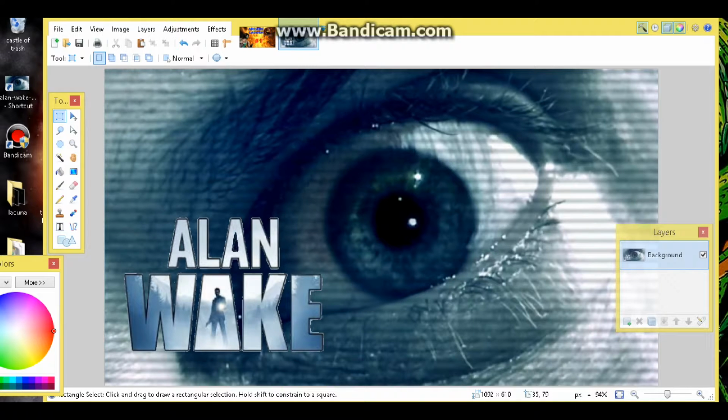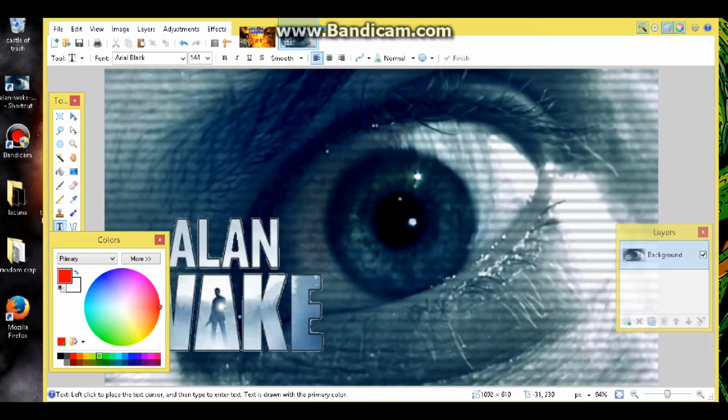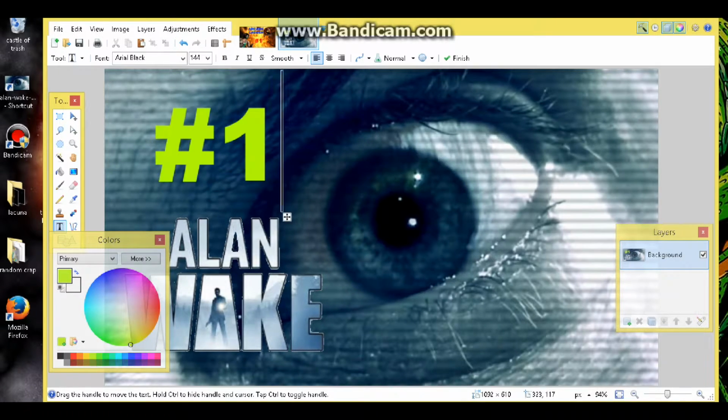So we've got our giant creepy eye. We've got our Alan Wake. Now we're going to add some text. That looks awfully large. What I like to do with Alan Wake stuff is add something that's bright, looks like a light maybe, because there's a big underlying theme of light in this game. So here we will go number 1. Big, bright, bold, right? And then finish.